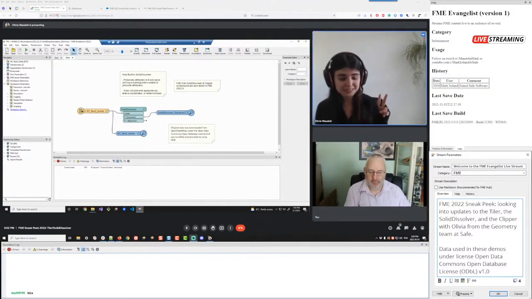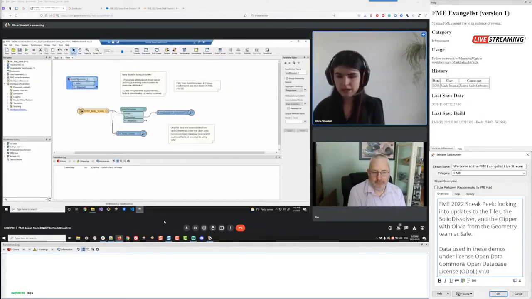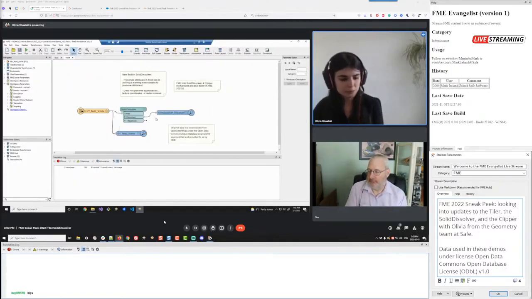So I'm talking about two things today. One of them is that there's a new built-in SolidDissolver transformer for FME 2022.0, and it's really meant to be a direct replacement for the SolidDissolver that was on the hub and the SolidDissolver Clipper workaround, which I'll talk about a little bit. You can get it in two ways. You can either just drop it down, same as you would any transformer, and you can also upgrade the hub transformer if you have it in your workspace. Now, you can only upgrade it if it was linked. If the custom transformer was embedded, the upgrade's not going to work.